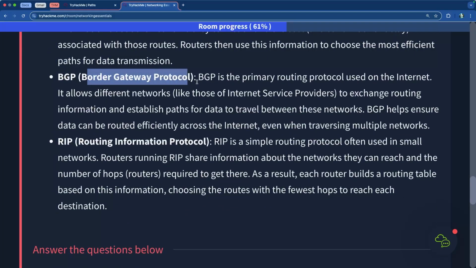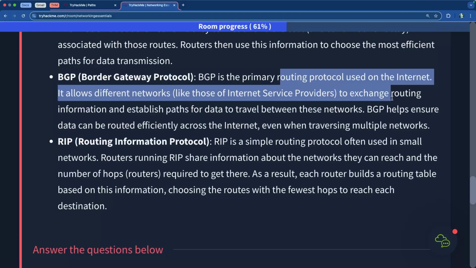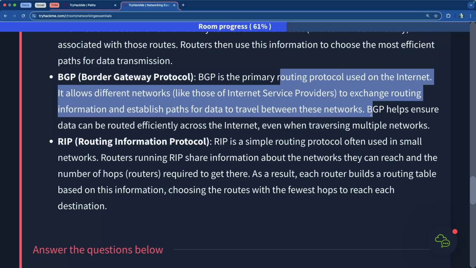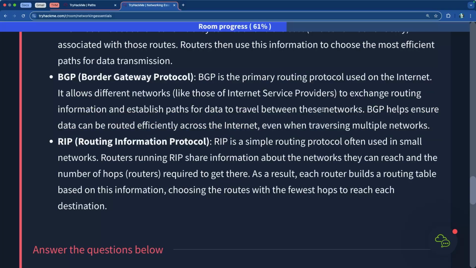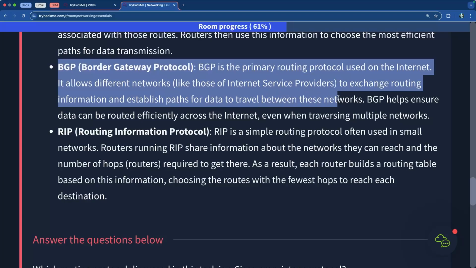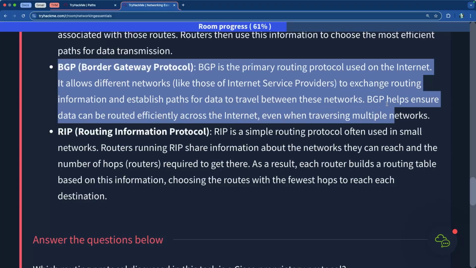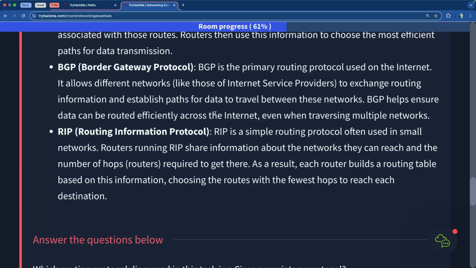BGP is the Border Gateway Protocol. It's the primary routing protocol used on the internet. It allows different networks, like those of the ISPs, to exchange routing information and establish paths for data to travel between these networks. BGP helps ensure data can be routed efficiently across the internet, even when traversing multiple networks. So this is the primary routing protocol on the internet, and ISPs, internet service providers like AT&T and Spectrum, for example, exchange routing information to establish paths to travel between these networks, and they help ensure data can be routed efficiently across the internet when traversing multiple networks.